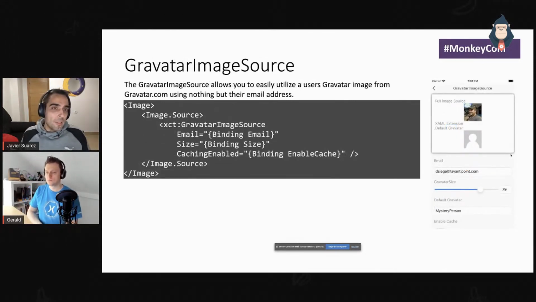So next one, Gravatar image source. Another nice contribution from the community, in this case from Dan Siegel, that allows you to easily use the Gravatar image from gravatar.com. It allows you to customize some basic stuff like the size, and there are also some performance options, like whether you want to use caching for the image or not, managing the size, and the option related to naming, etc. So another very cool option available in the toolkit.